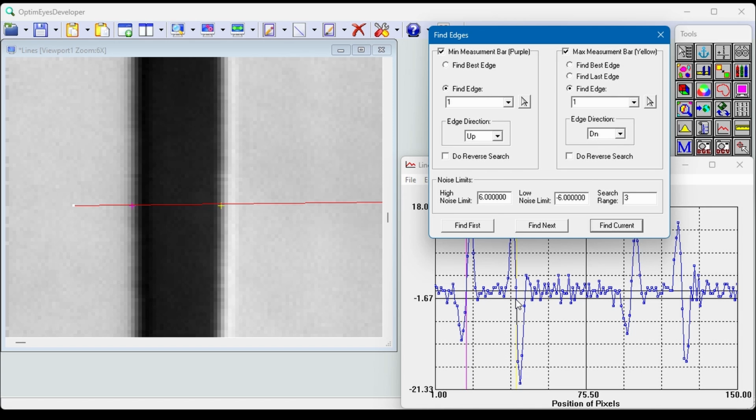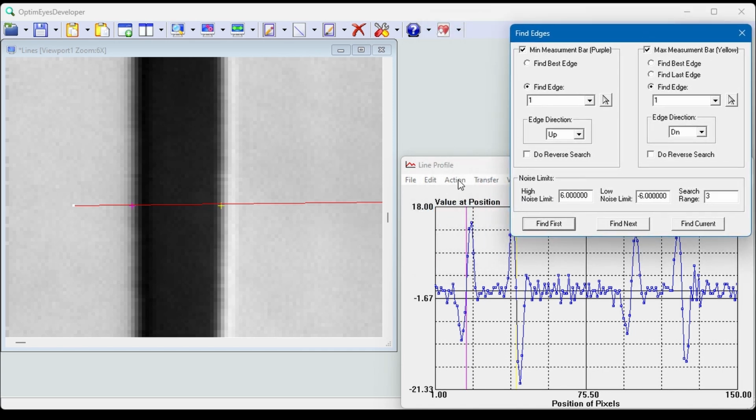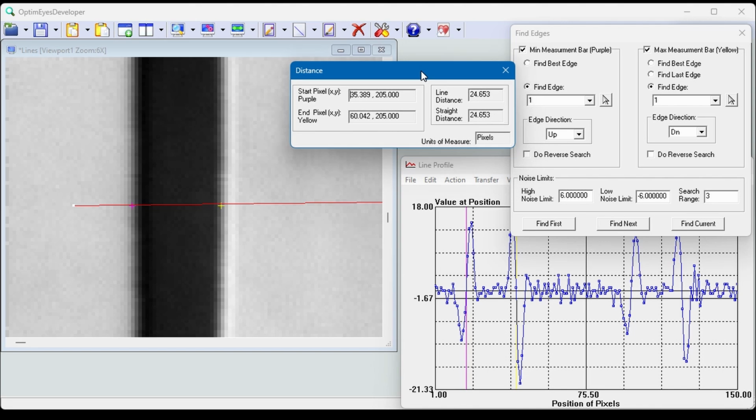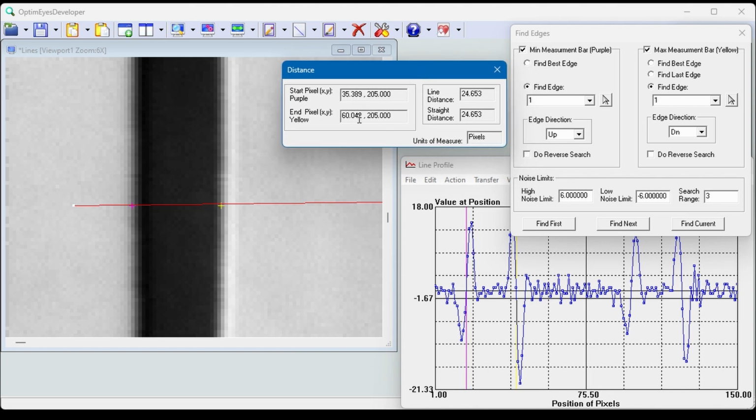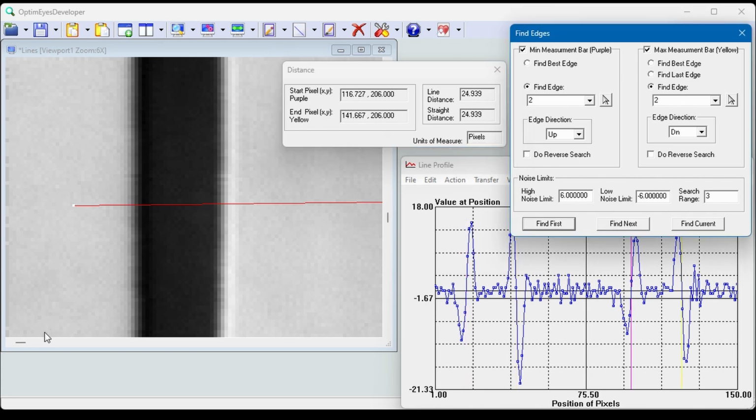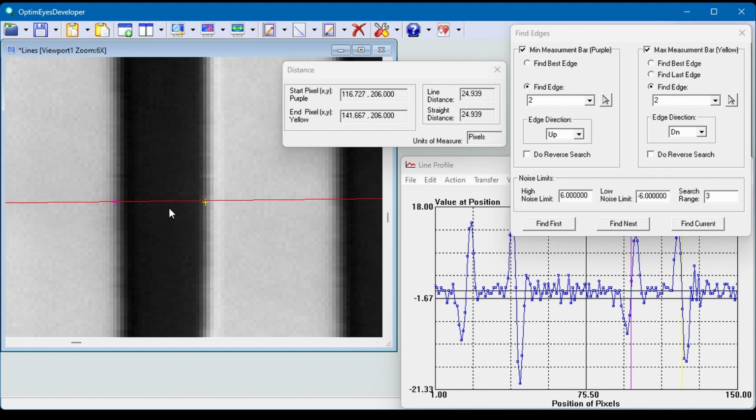To display the exact positions of and distance between those edges, we'll open the Distance box. The Distance box displays the x and y coordinates for both edges and the distance between them. Since we're measuring along a straight line, the line distance and straight distance are identical. Now let's find the edges of the next black bar. We'll click Find Next, and as you can see, the purple and yellow lines have moved to the second black bar in the image, and the corresponding purple and yellow lines on the line profile graph have moved too. Looking at the distance box, the positions of the edges and the distance between them have also been updated.